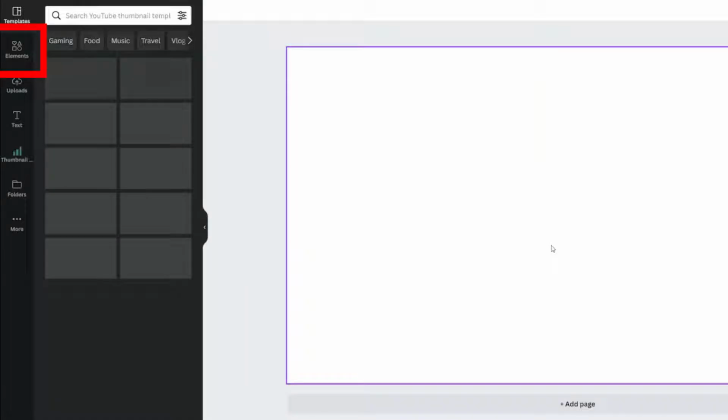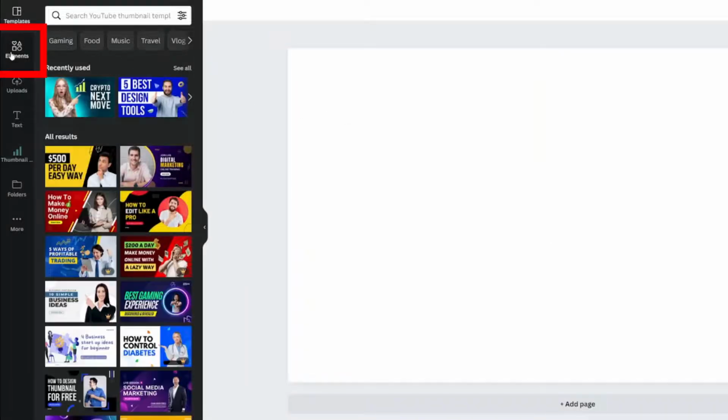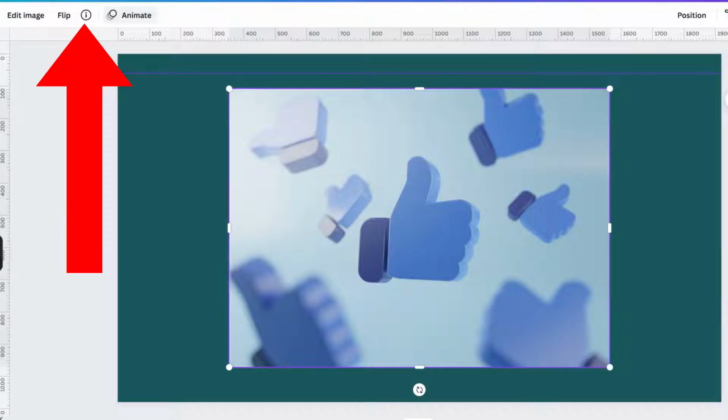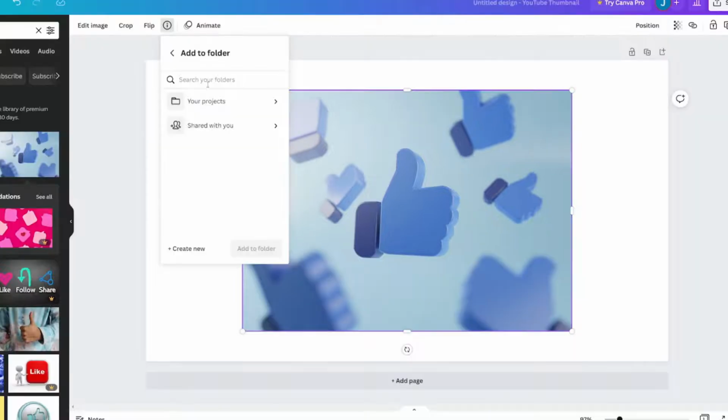How do you add things to folders? It depends on what you're trying to add. Type in Like to the Elements tab and go to Photos. When you click on this photo, an I for Info button will pop up. You can typically add something to a folder there.